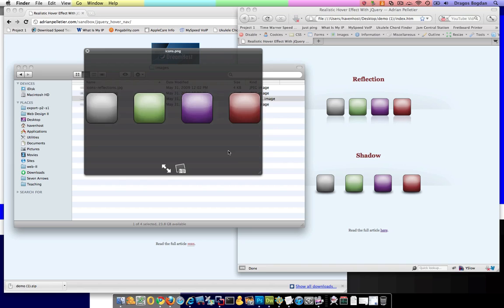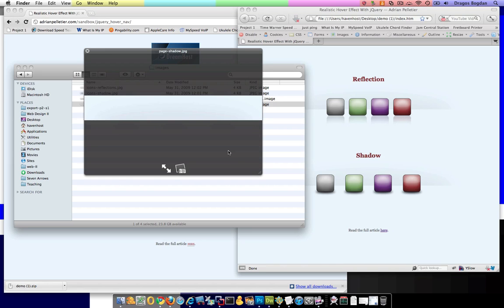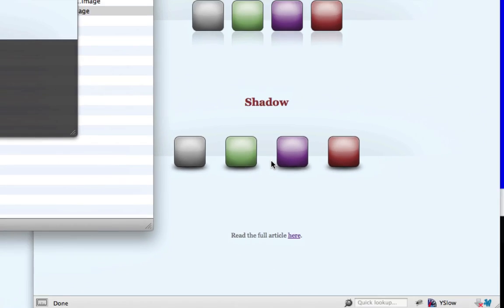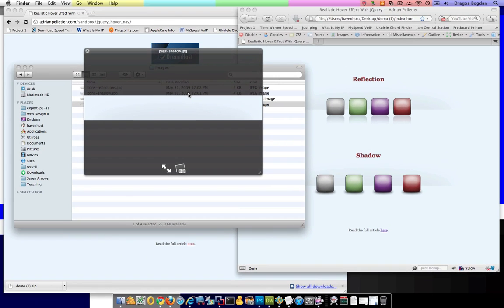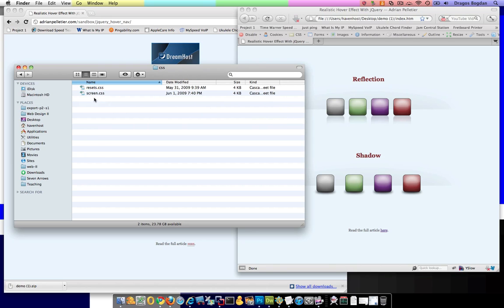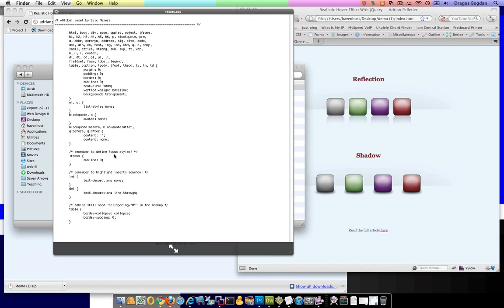And page shadow, this is just kind of like a blue background. I'm not sure what this does right now, but probably this is the background color, and I'm assuming this is that background shadow picture being put over there. So if I take a quick peek now in my CSS, oh, they have resets.